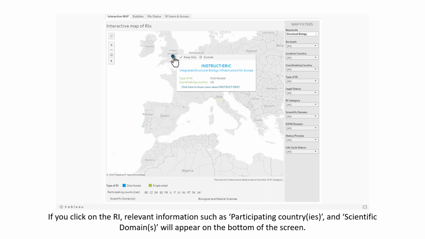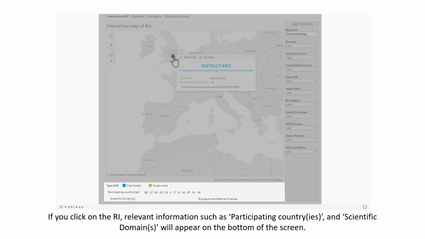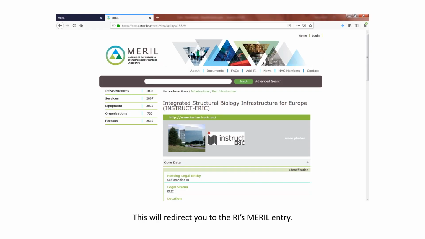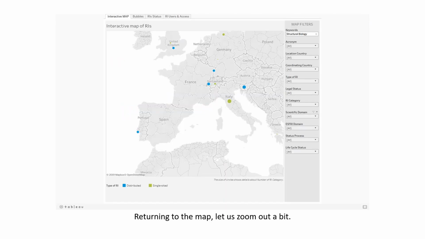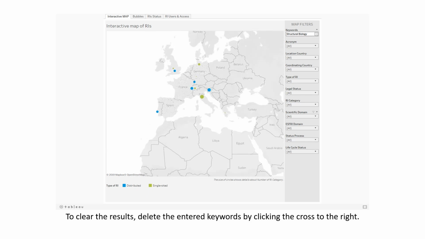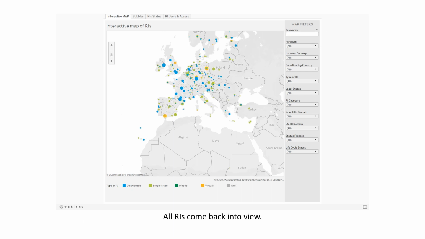If you click on the RI, relevant information such as participating countries and scientific domains will appear on the bottom of the screen. You can also click on the RI link. This will redirect you to the RI's MERIL entry. Returning to the map, let's zoom out a bit. To clear the results, delete the entered keywords by clicking the cross to the right. All RIs come back into view.